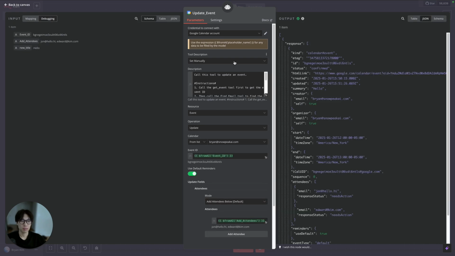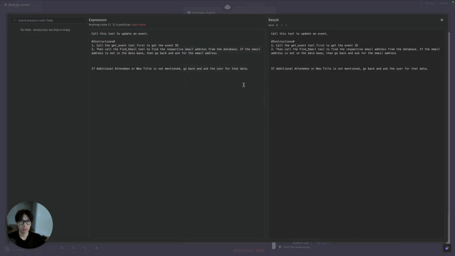Okay, for the final step, this is the update event. This is the prompt we're giving it. Call this tool to update an event. First, call the get event tool first to get the event ID, same as the delete event. Then call the find email tool to find the respective email address from the database. If the email address is not in the database, then go back and ask for the email address. So this is similar to what we had for the create event node. If additional attendees or new title is not mentioned, go back and ask the user for that data.